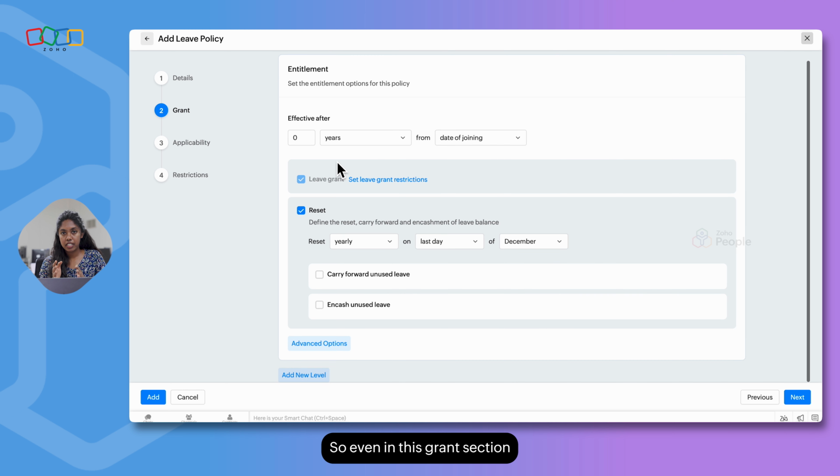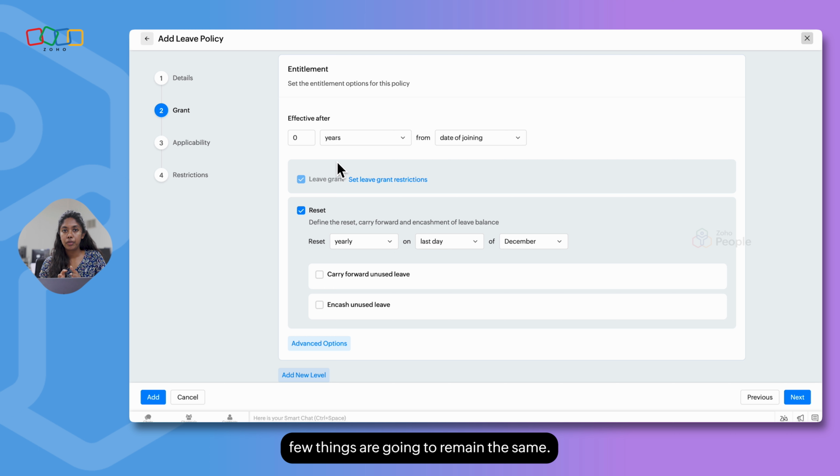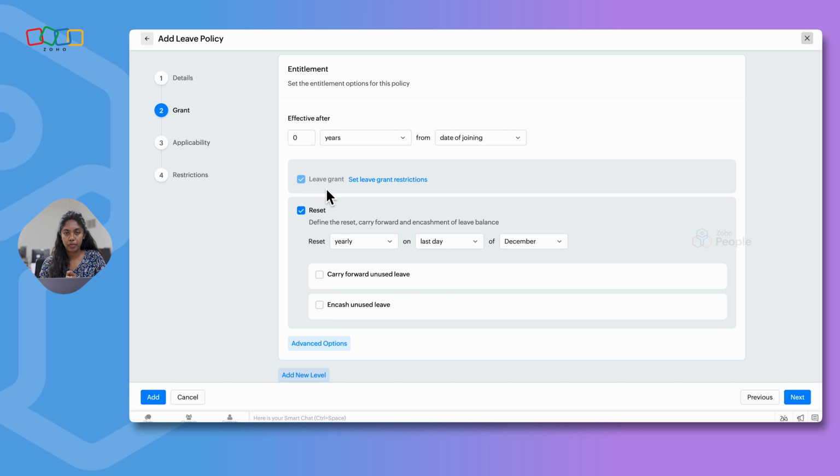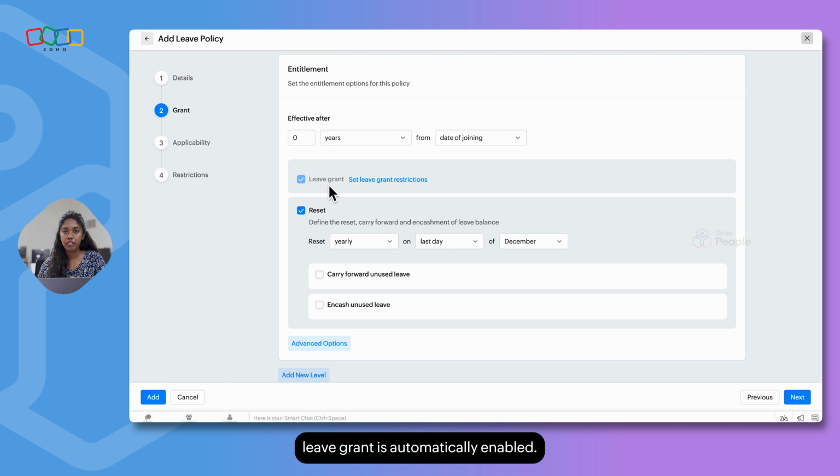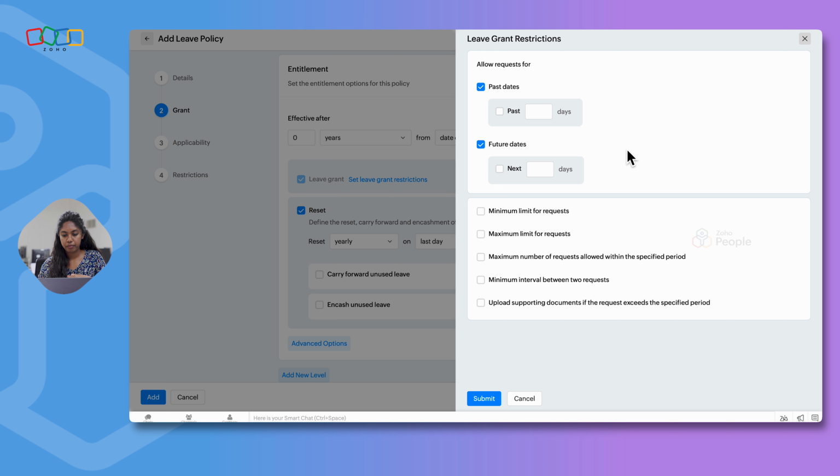Even in this grant section, a few things are going to remain the same, that is effective after, reset, advanced option and everything. But you will not see the accrual option over here because we are not going to credit leaves automatically. So instead of accrual, you see the option called leave grant is automatically enabled. There are a few restrictions that you can set when an employee raises a leave grant request. So click on Set Leave Grant Restrictions.